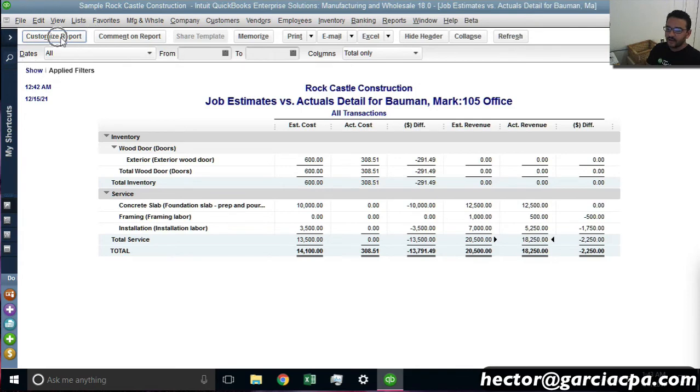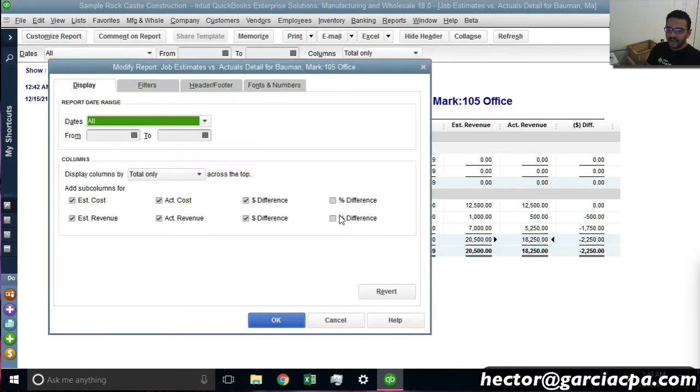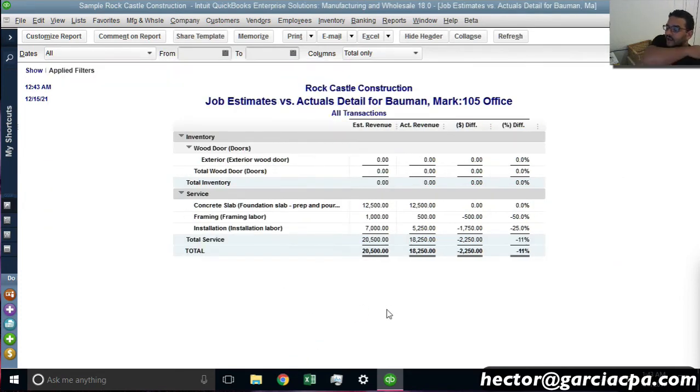Now I can click on Customize Report and enable percentages here on the revenue side. And I'm going to disable the cost side. I don't want to look at that for a second. Do the percent side and then hit OK. And then I'll be able to see not what I have done for the job so far, but the opposite number. I'm going to get whatever I have left, which in this case, it says right here, I have 11% left of the job.